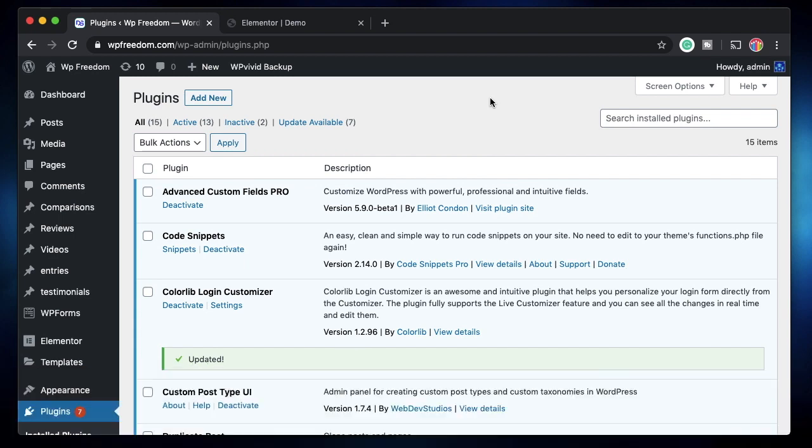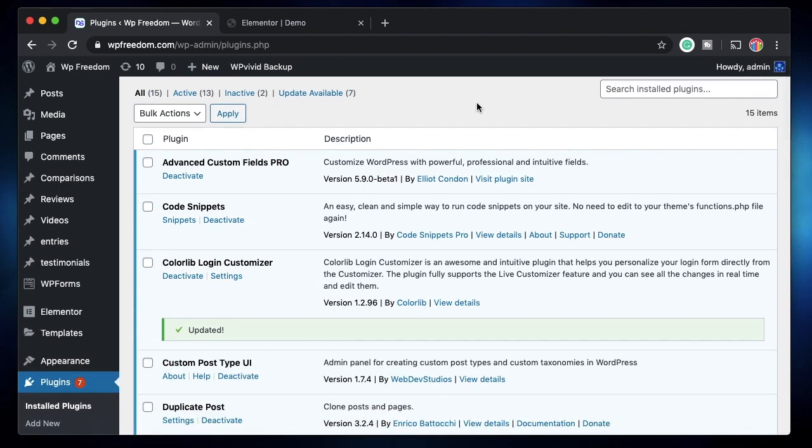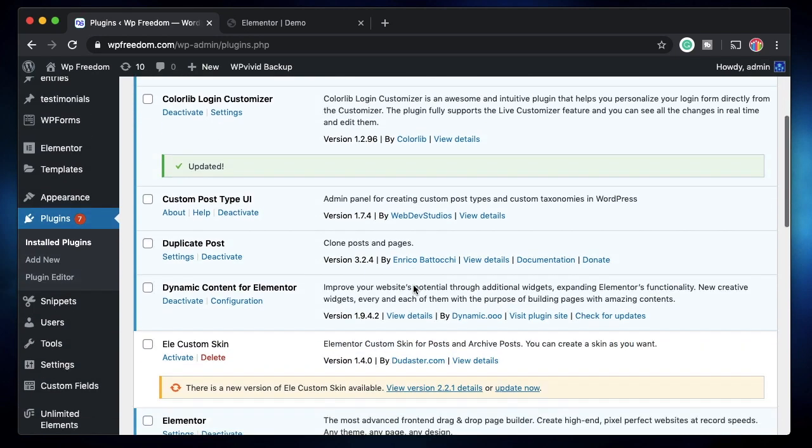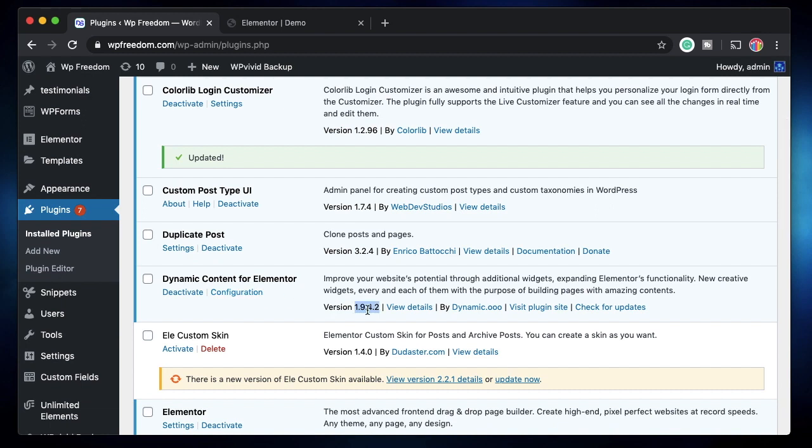In this video, I just want to discuss a brand new widget or extension in Dynamic Content plugin. Dynamic Content plugin's latest version 1.9.4.2 is out and it's packed with features. And in this, we're just going to talk about one clever new feature. It's really smart. It's basically related to optimizing Elementor for load time, and this is how it's gonna look like.